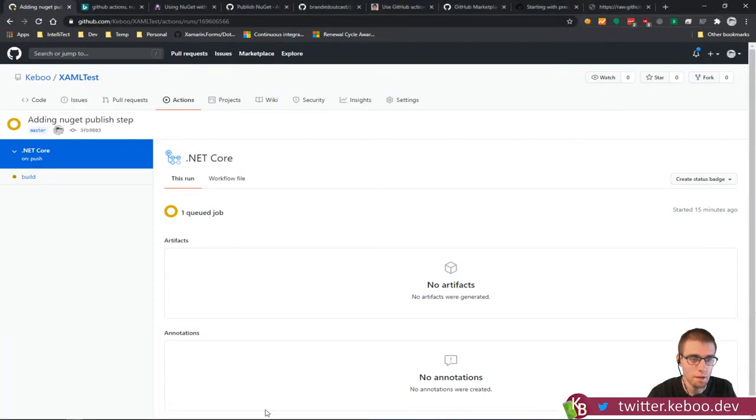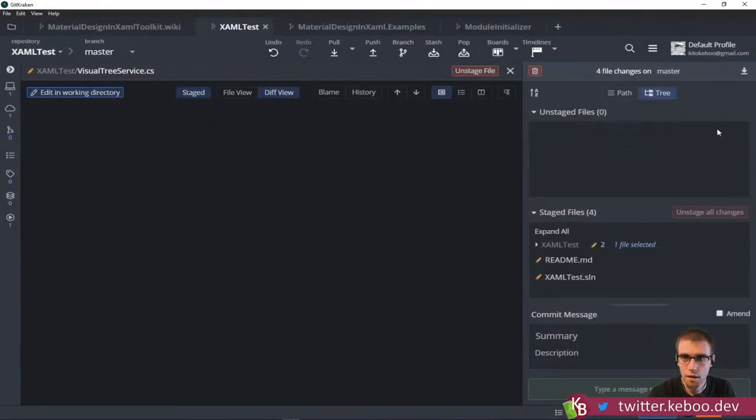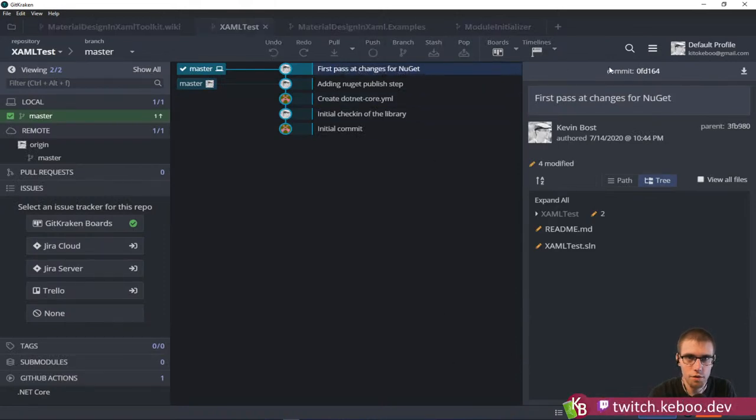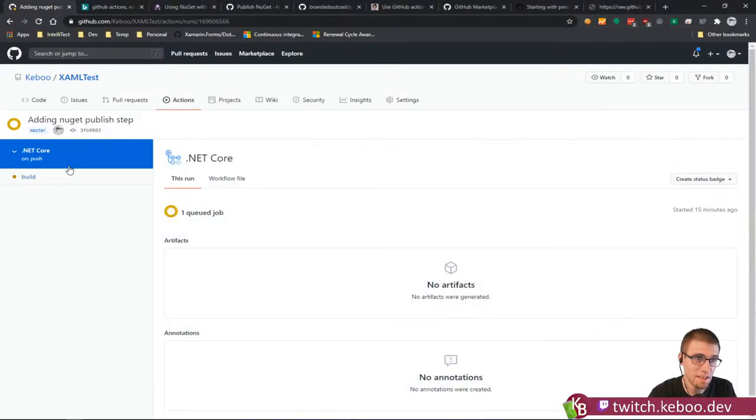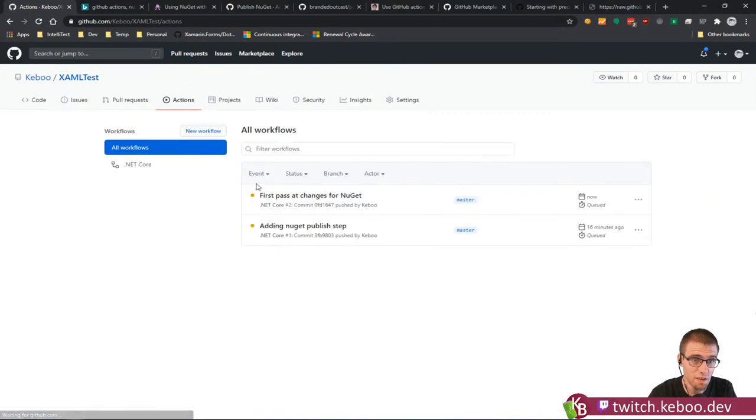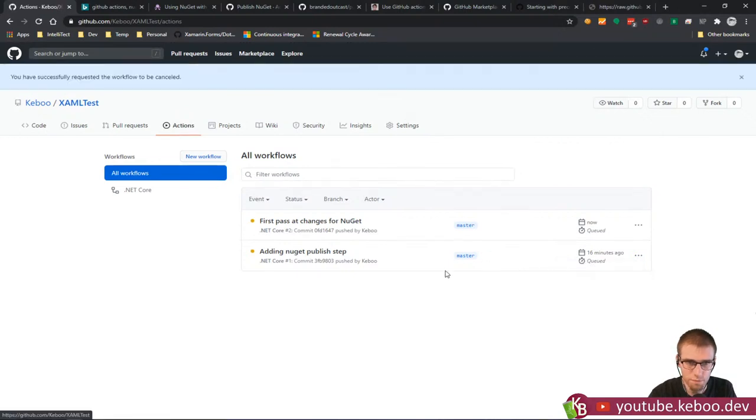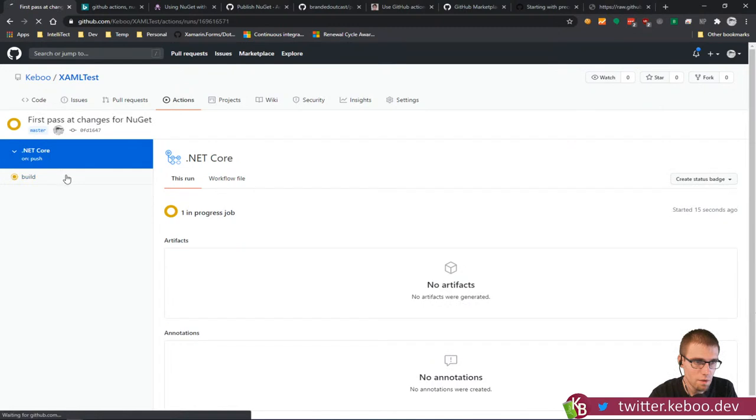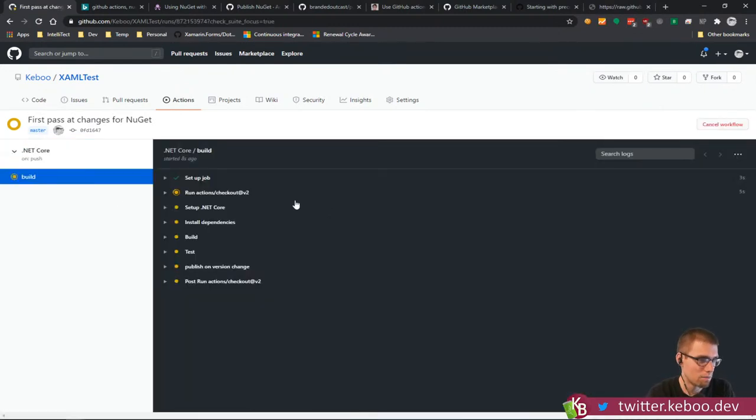Let's see. Well, let's first pass at changes for NuGet. Commit, push. Maybe we can kick this thing into gear, because I'd like to see it run successfully. Let's see. So I think what we're going to do is cancel. These things are queued, and it makes me wonder. Oh, this one says in progress now. Ah, there we go. See, that was easy.